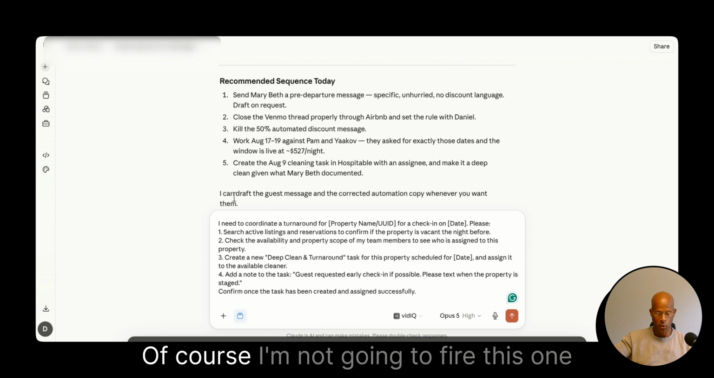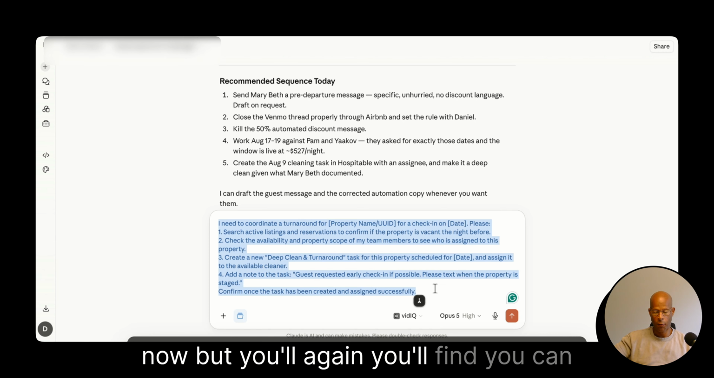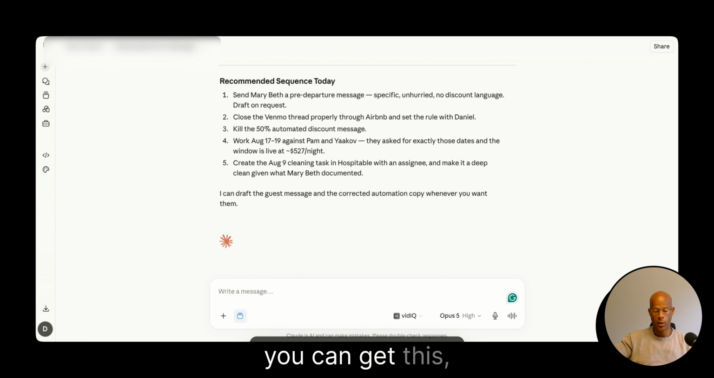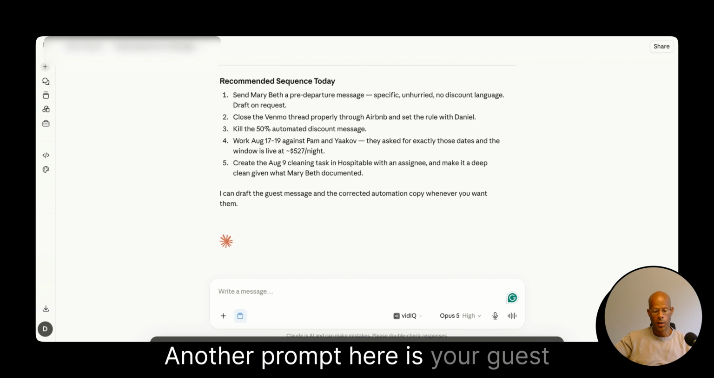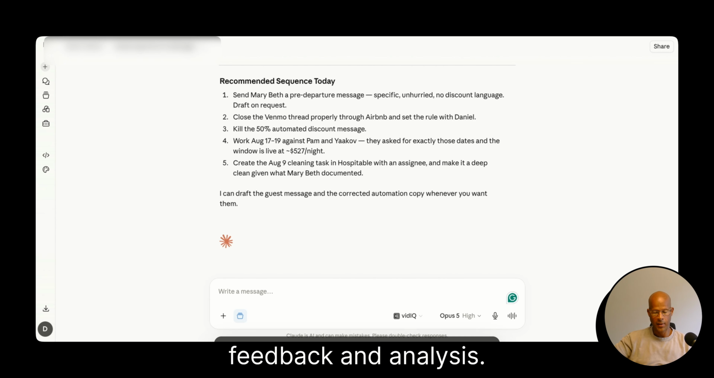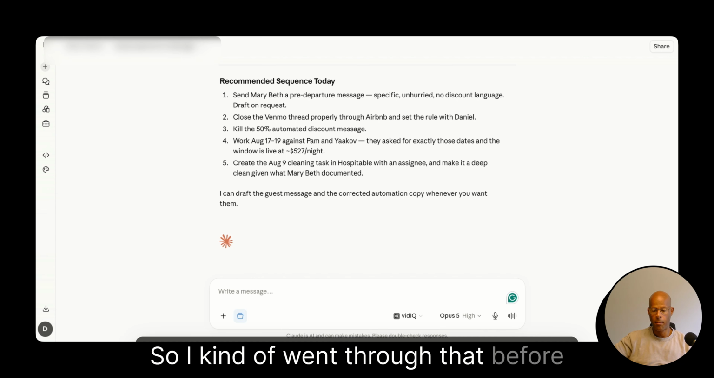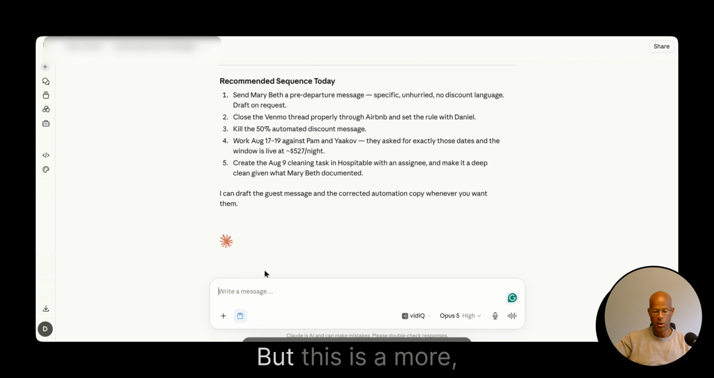So that's very useful. Of course, I'm not going to fire this one now, but you can find this in the description below, where you can get this prompt. Another prompt here is your guest review feedback and analysis. I kind of went through that before with my initial thing, but this is a more structured prompt. So I'm going to put it in.